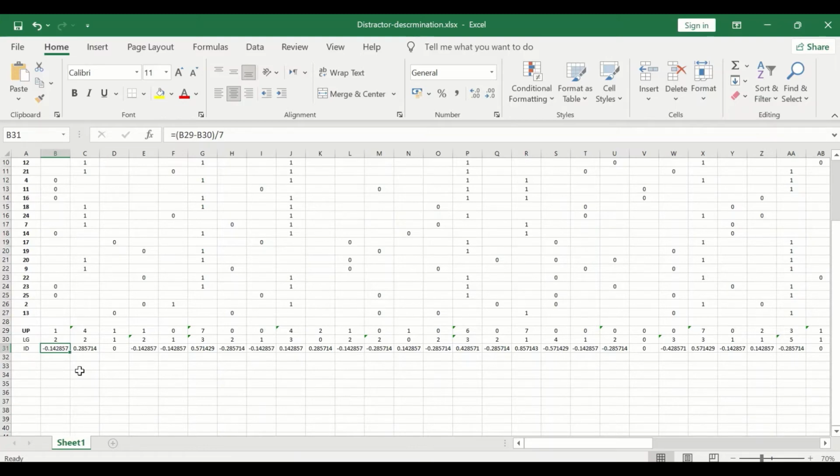As we can see from this, the low performing students are selecting this distractor, or this wrong answer option, compared to the high performing students.